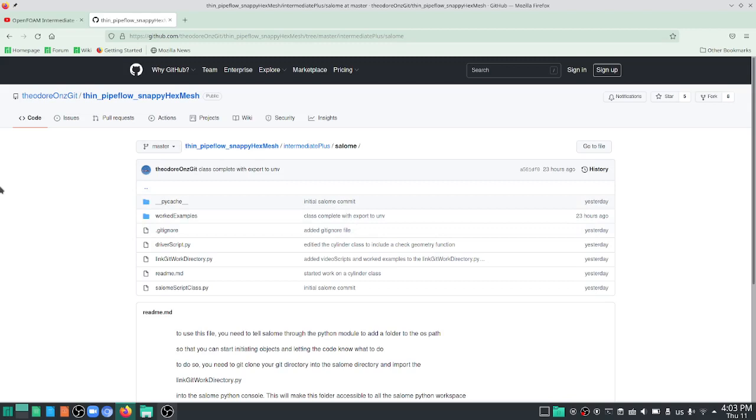Now, why do I have a GitHub repository? Well, I like to keep things neat, and neatness is very important when you are dealing with lots of code. So we'll try to keep things as neat as possible.